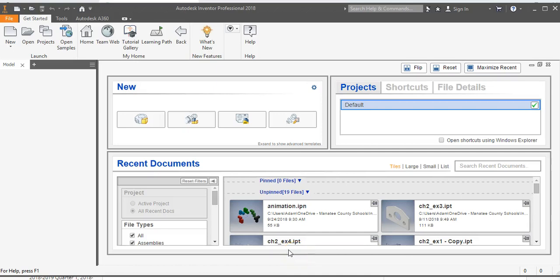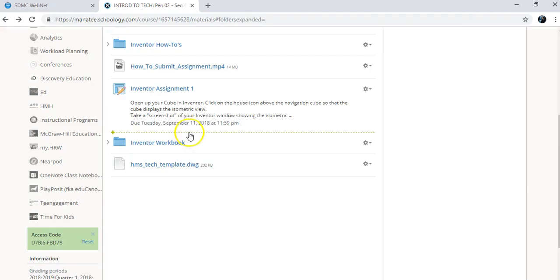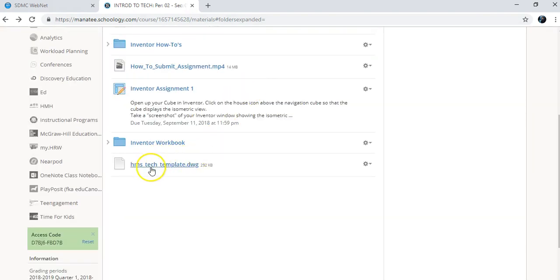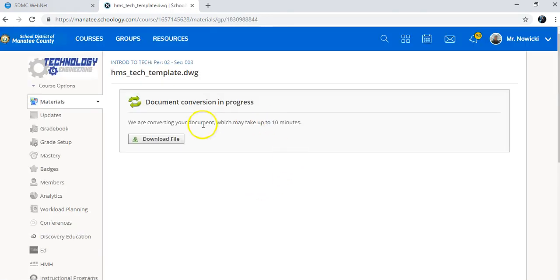I am going to teach you how to create a CAD drawing. So, the first thing we need to do is download the template. I've created a template in Schoology. So if you log into your Schoology and go to the course, there's a file here called HMS Tech Template. So if you click on it, now you're going to click on Download File.